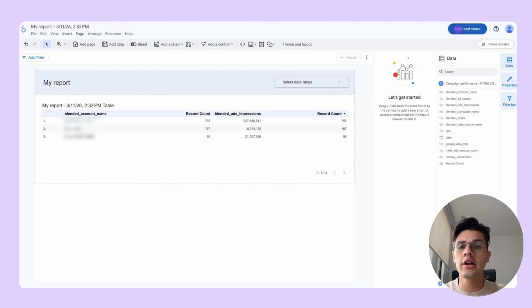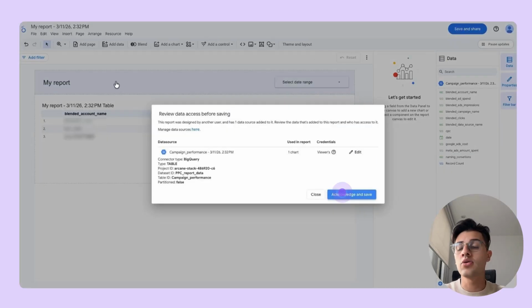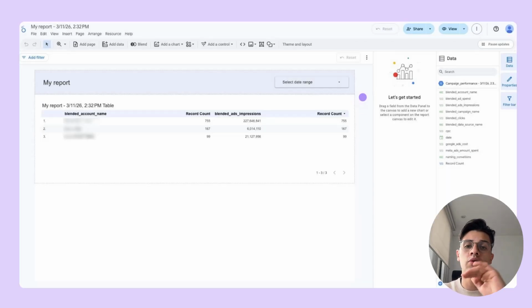That's the table that we just created. You need to click on Save and Share on this Looker Studio. You acknowledge and save again, and now you will save this new Looker Studio so that later you can go back and create any chart that you want. This is the first option.